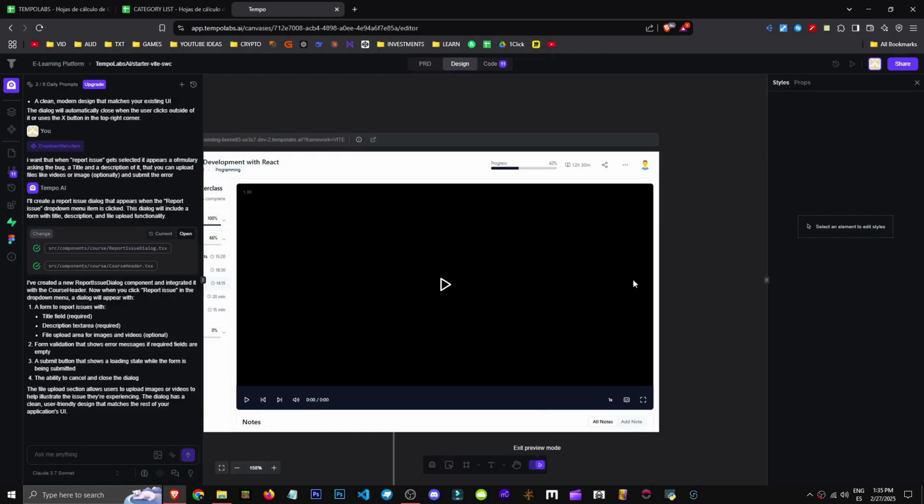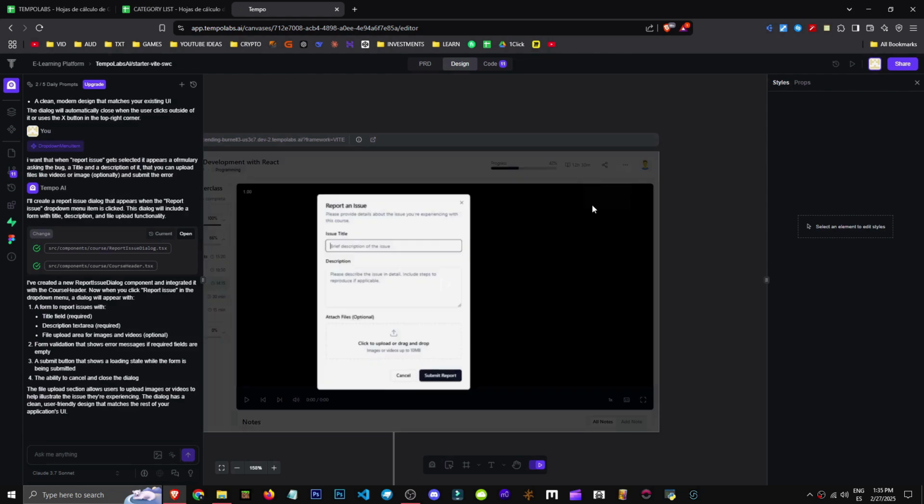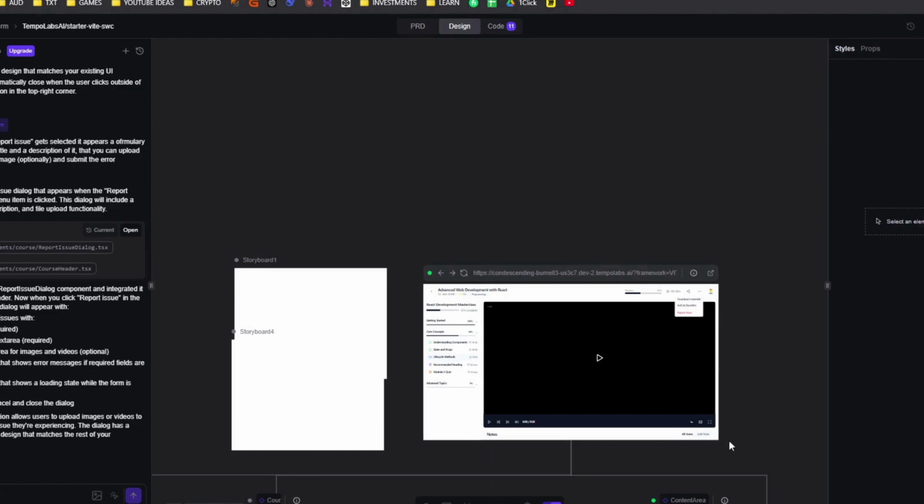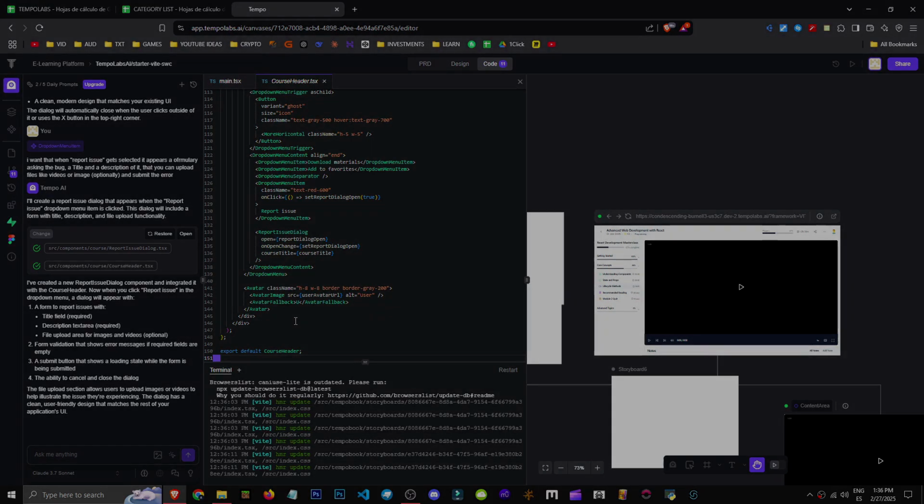Now watch as I enter preview mode. I'll click the three buttons, then hit report issue. And there's the title, description, file upload option, submit report button, and more. I could surely tweak and improve more, but that's how this interface works. So perfect. All right, let's say we've finished our app in Tempolabs.